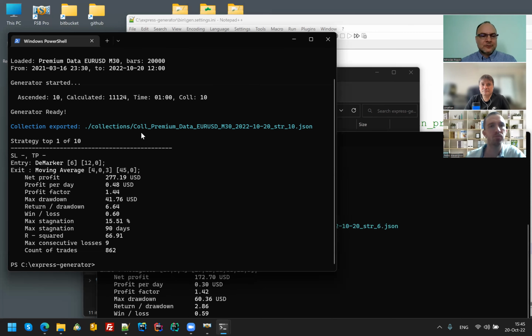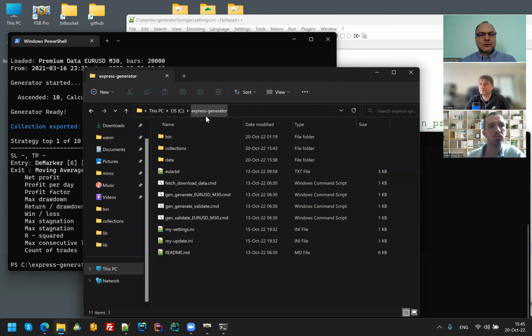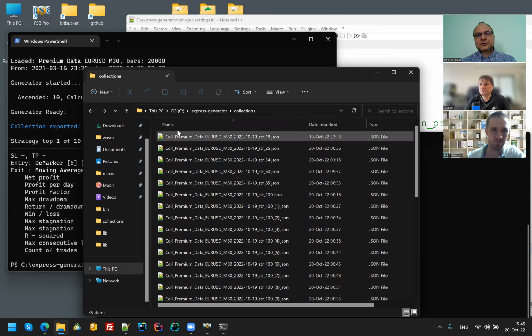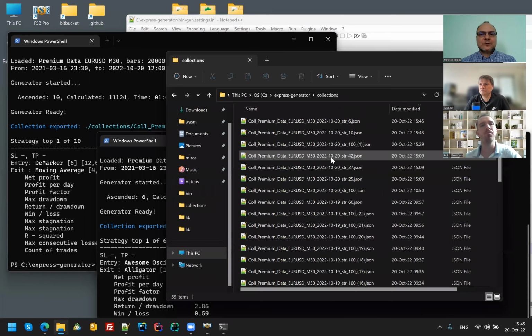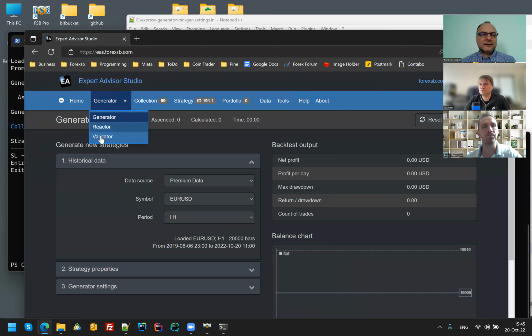Only to show you something. Okay, this one also finished. When you go to the Express Generator and collection, these are the collections, and they're sorted by date modified here. Just click it here if you want to sort by name or by date modified. And then you can drag and drop these collections. For example, in EA Studio, go to the validator.